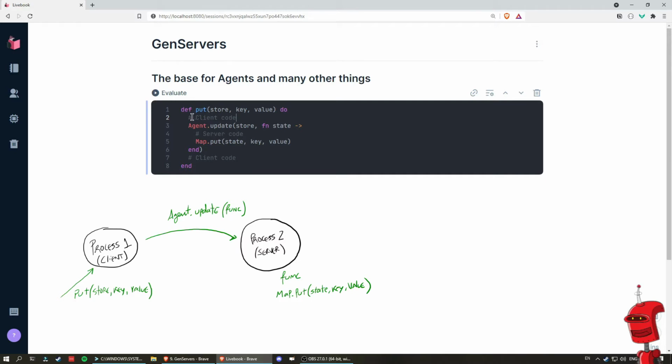Up until this point we are in client code, so we are basically in the process that is calling the server, or the process that contains the state. And when we do Agent.update, we are passing a function that will actually run inside the server process that actually holds our state. And we are asking it to take its state and update it with a new key value. And then when we end this call, the Agent.update call, we are basically back into client code. We are back in the process that is making the call to the server.